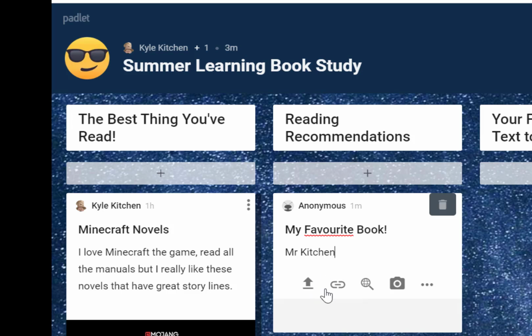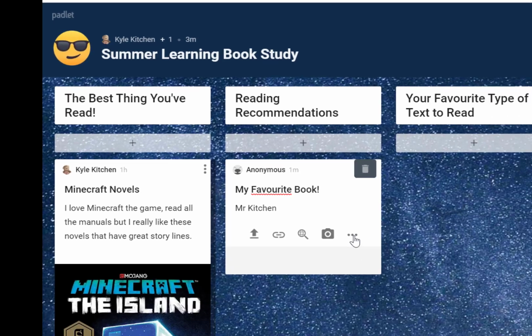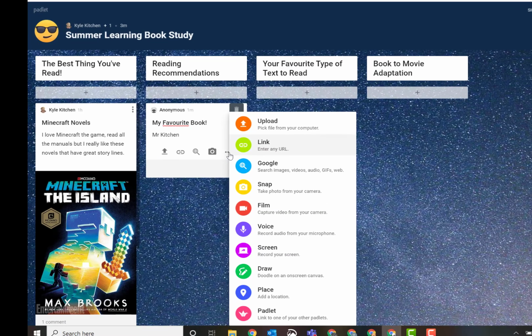Now, right away you get a couple different options here, but rather than using these options, if you click these three little dots, it's going to open up the panel and show you everything you can do on a Padlet. Remember, this is like a sticky note, but we can add videos, sounds, you name it. So the first thing we have is upload from your computer. Just like a Google Doc, if you have something in there, you can upload it.